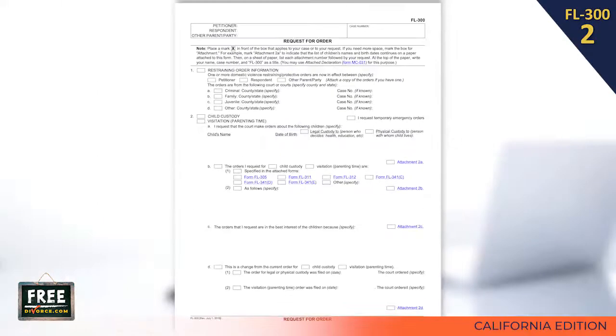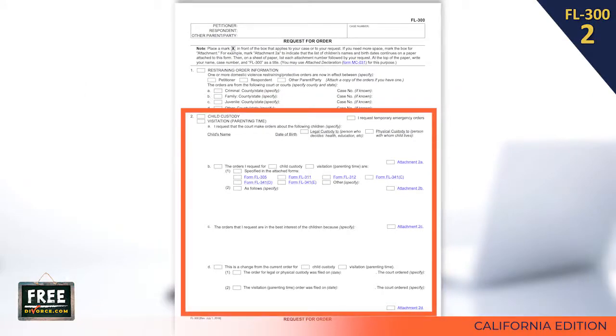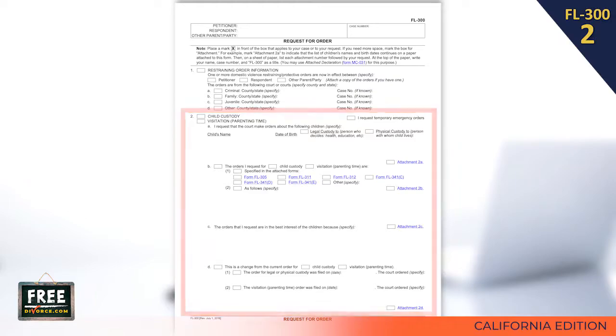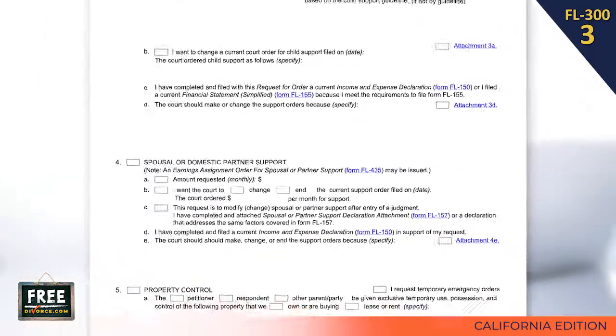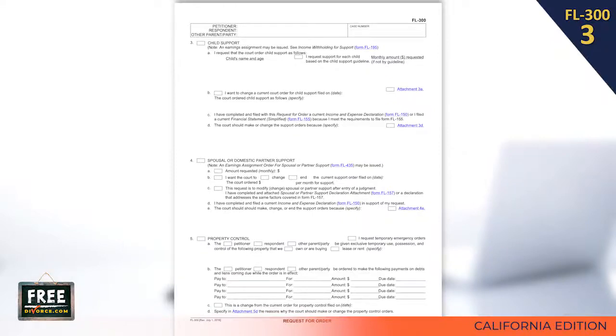After I fill out section number 2 on page 2, what do I do? If you want other types of temporary orders, such as a child support or spousal support order, fill out those sections of the FL-300. We talk about these other temporary orders in the next couple of videos.